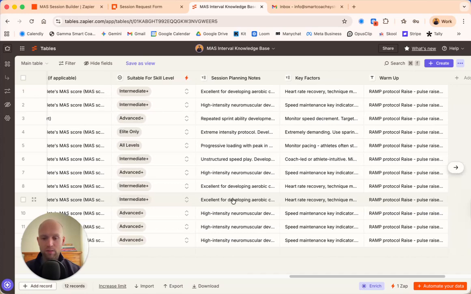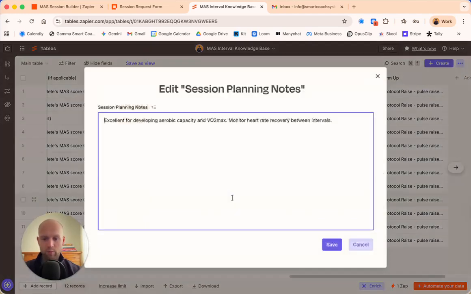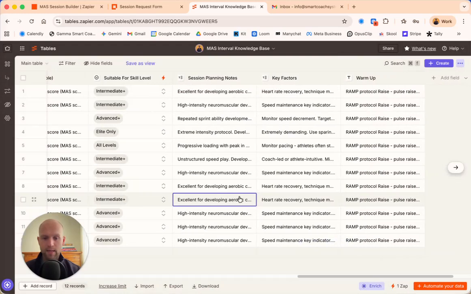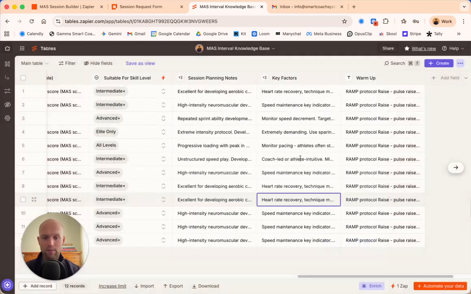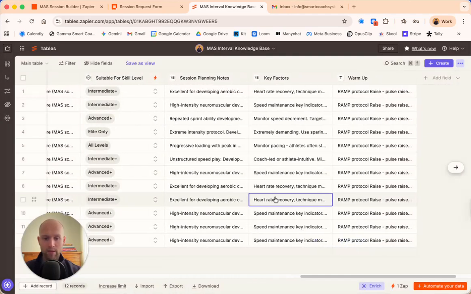Session planning notes. So this is one of the aerobic capacity intervals. Put simply, it's excellent for developing aerobic capacity and VO2 max. Monitor heart rate recovery between intervals, ideally. Key factors in this session: heart rate recovery, technique maintenance as the intensity builds across the course of the sets, and pacing strategy, making sure the players are sticking to the right pacing strategy.